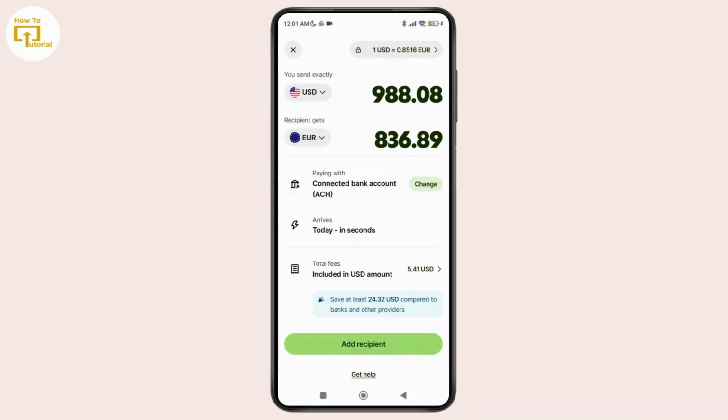And if you want to exchange one currency for another, you just need to tap convert and pick the currency, and Wise will give you the real exchange rate with low fees.